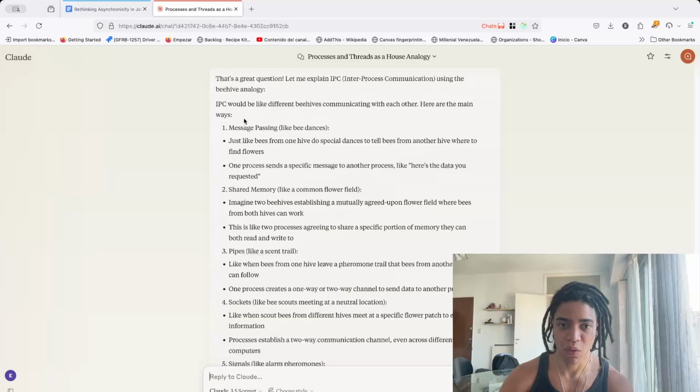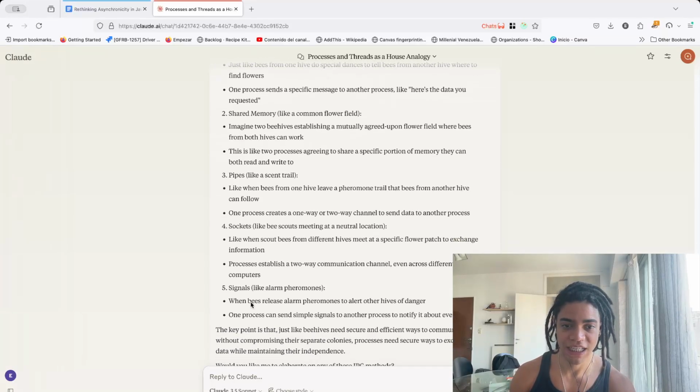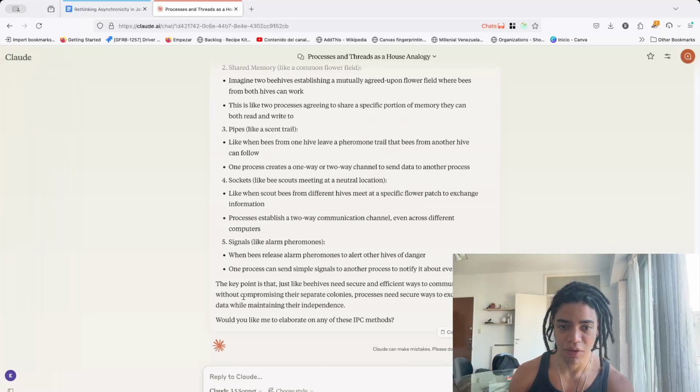And here are the main ways: message passing, like a bee dance; shared memory, like a common flower field; pipe, like a scent trail; socket, like bee scouts meeting at a neutral location; and signal, like an alarm pheromone. The key point is that just like beehives need a secure and efficient way to communicate without compromising their separate colonies, processes need a secure way to exchange data while maintaining their independence.